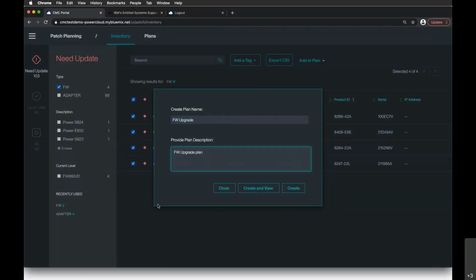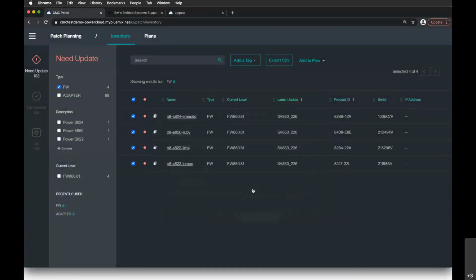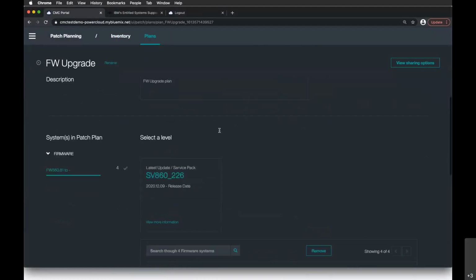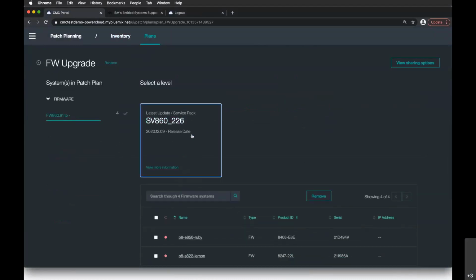So please remember that this does not automatically upgrade anything. This does not do the upgrade itself. It just creates a plan. Now you can select which level you want to upgrade to. So I'm selecting the level on that PH system that I want to upgrade to.